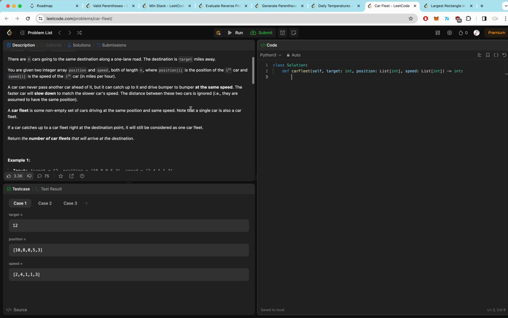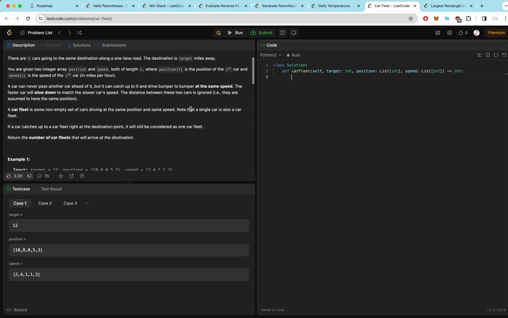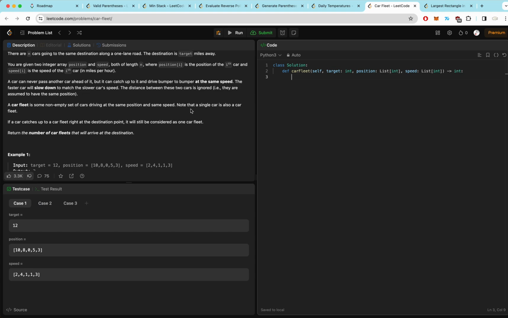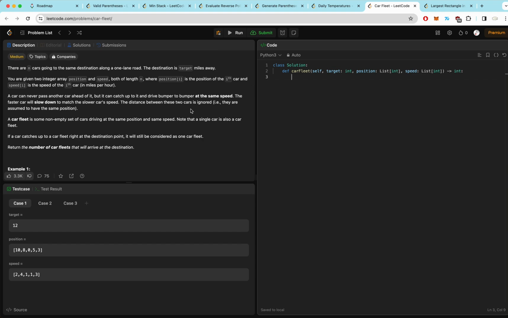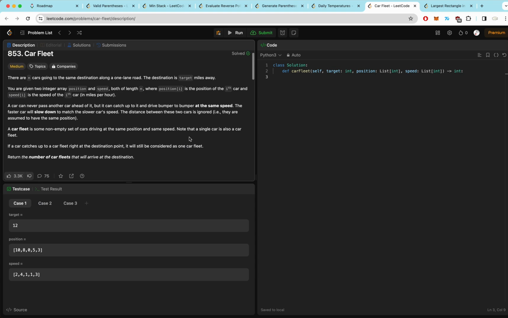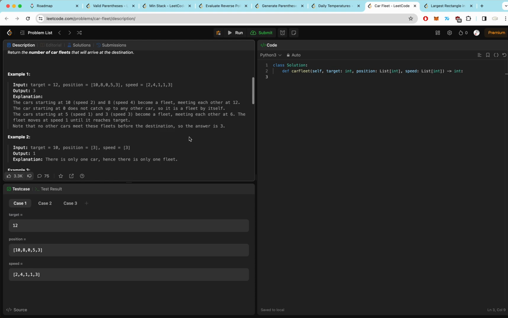So basically, if cars are next to each other driving bumper to bumper, we call that one car fleet. And we want to see how many car fleets will arrive at the destination. So a single car that is not bumper to bumper with any other car is also considered a car fleet. It's a one car fleet. So return the number of car fleets that arrive at the destination.